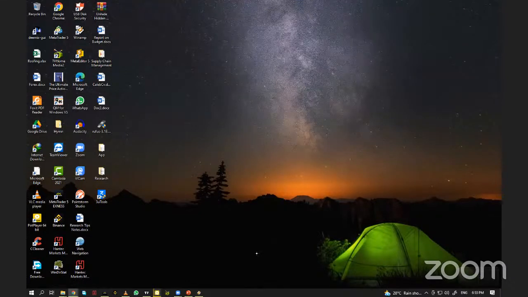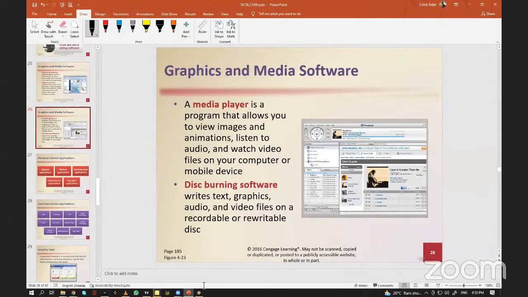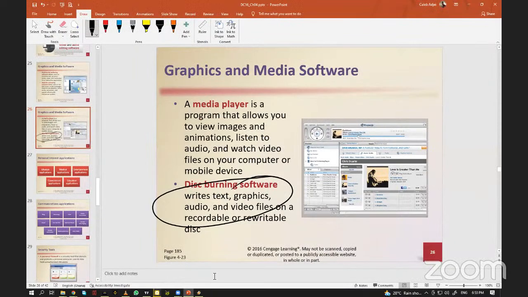So just to show you how some of these work, then we have the disk burning software. These days, we don't burn CDs anymore. When we talk about burning a CD, what we mean is that you are trying to copy something onto a CD.